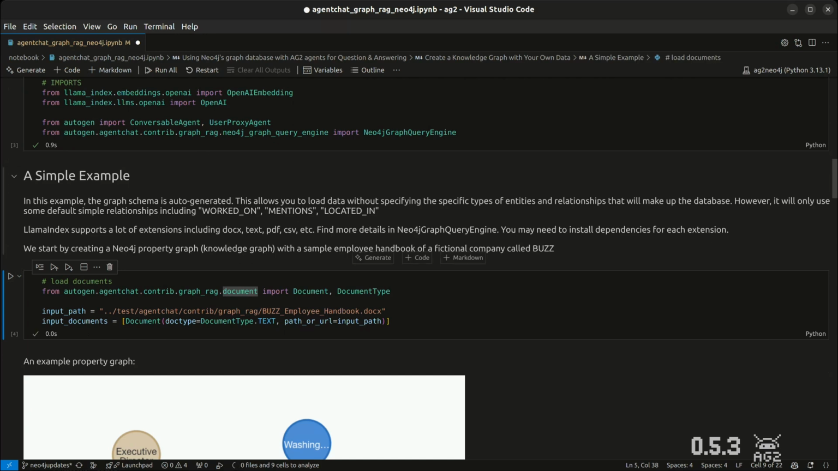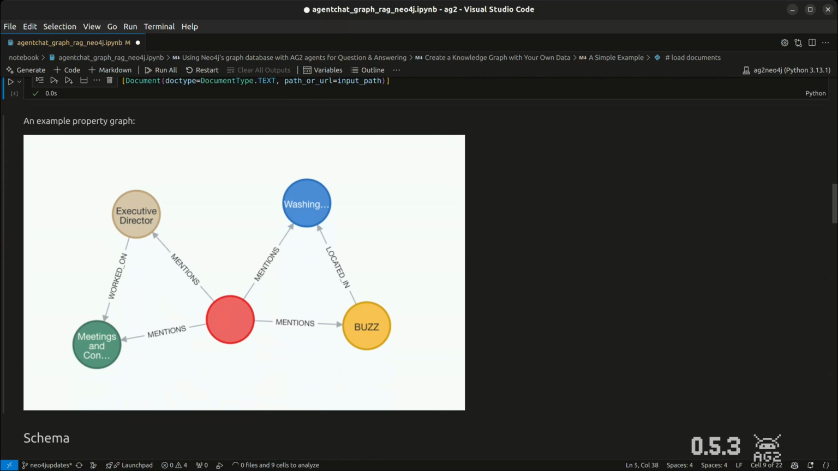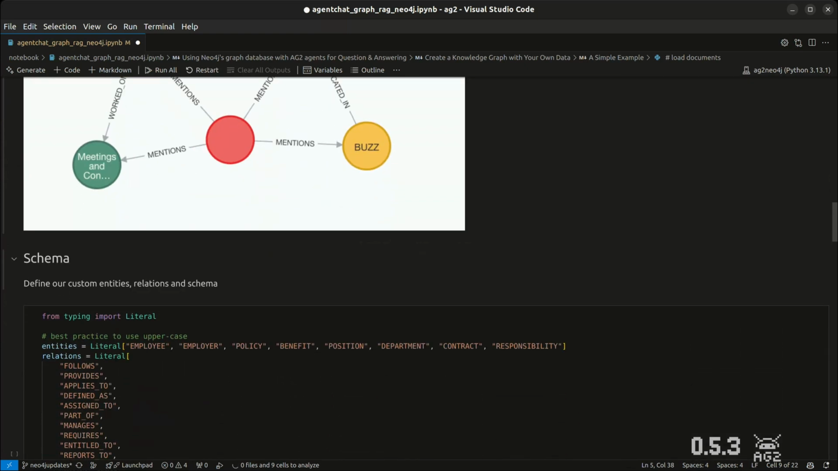We load up the employee handbook, stored as a Word document, and then ask it questions about workplace policies. We can load one or more documents, and we're setting that up here. We'll load the data in a minute, but here's what a simple graph looks like with entities and relationships.